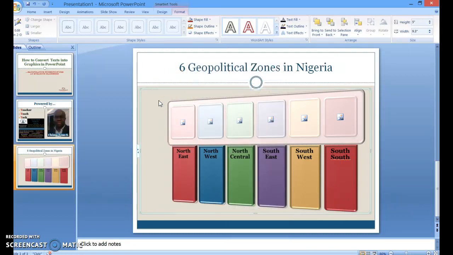By the time you get this, you already see how beautiful it is. This is something you wrote as a text, and it looks so dry. But by the time you present this way, how beautiful it is. The kids are watching it. So that's how to convert text into graphics in PowerPoint.